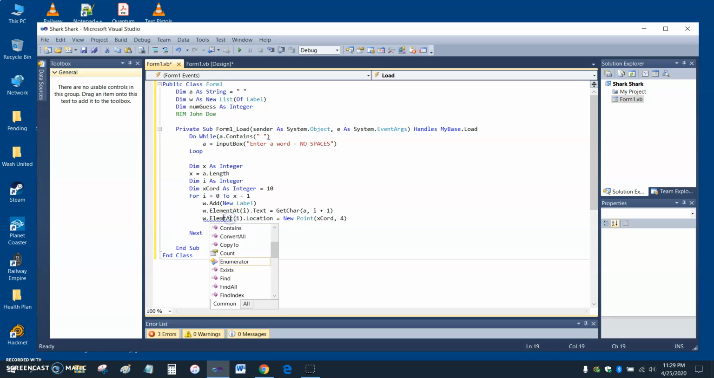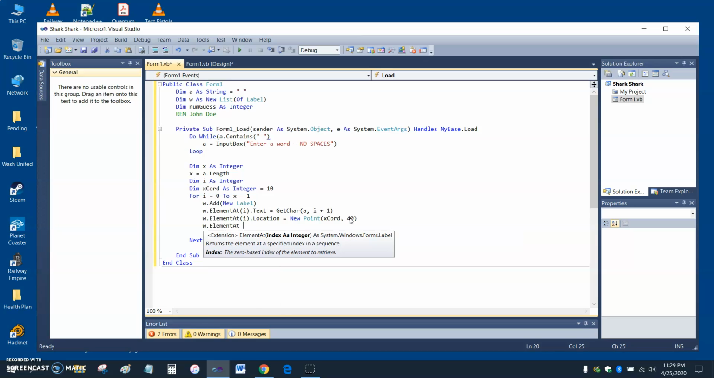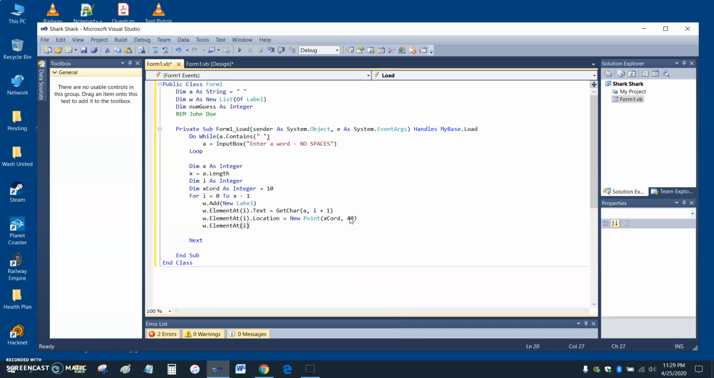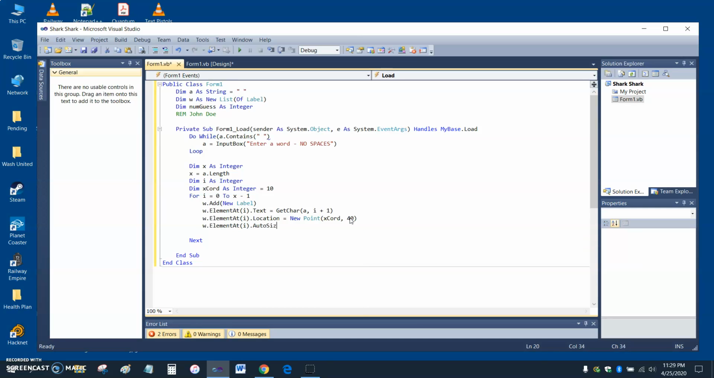Oh, what did I do? I spelled something wrong here. Element at. There should be 40 here. And then we're going to say w.element at I. We're going to be typing this a lot. Thank God for loops. If it wasn't for loops, we'd be doing this for every single label. And we're going to say auto size equals false. We don't want it to size up with the size of the character that's in there.